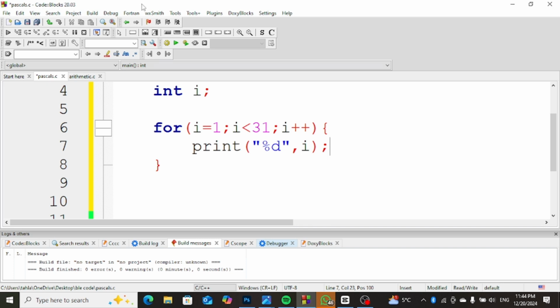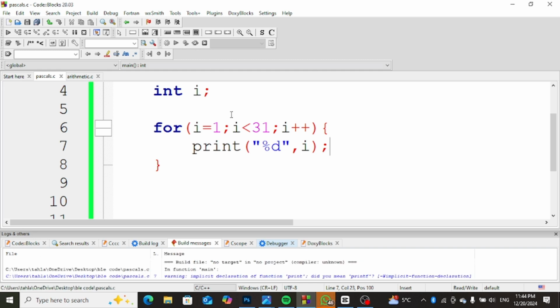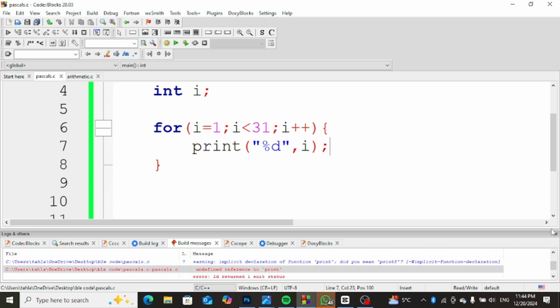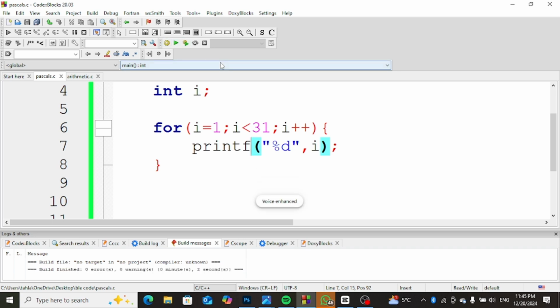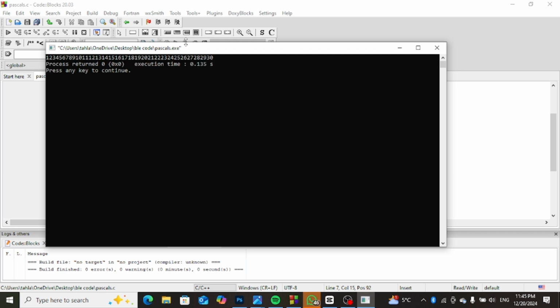Now let's build a code and run it. Let's say in the main function, let's print f. Okay, so that is it. You see, it has printed from 1 to 30.